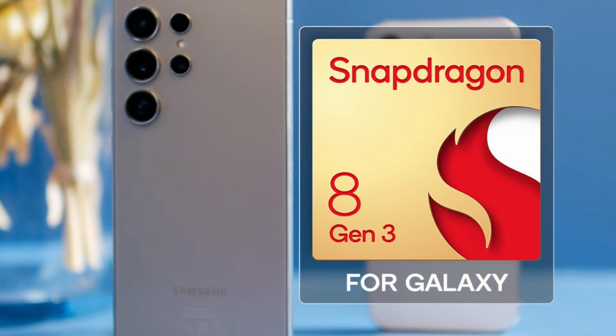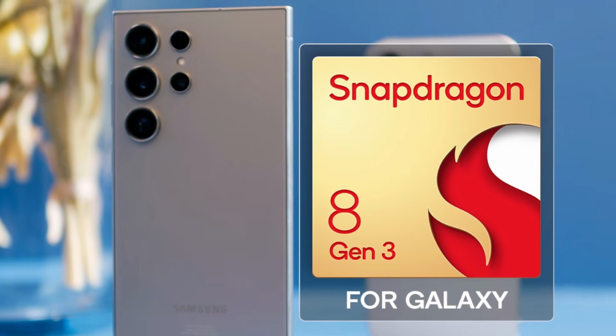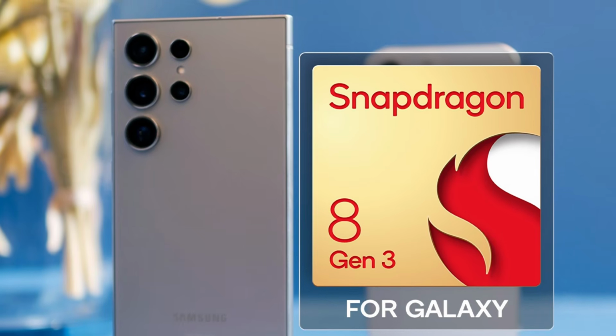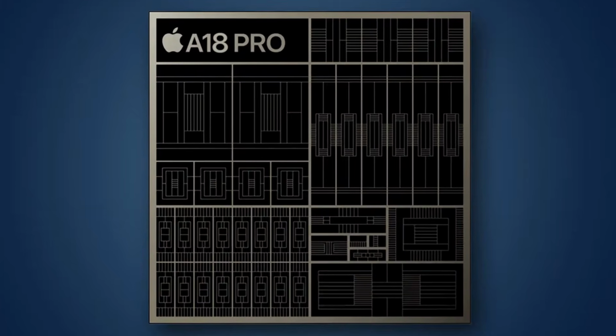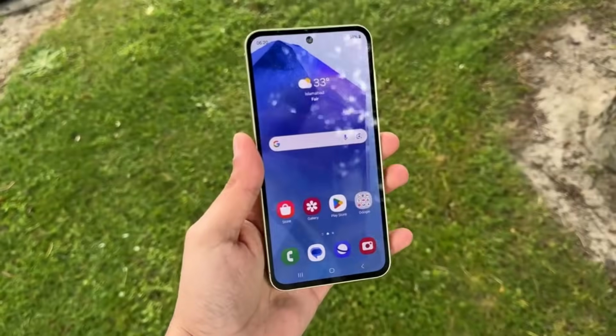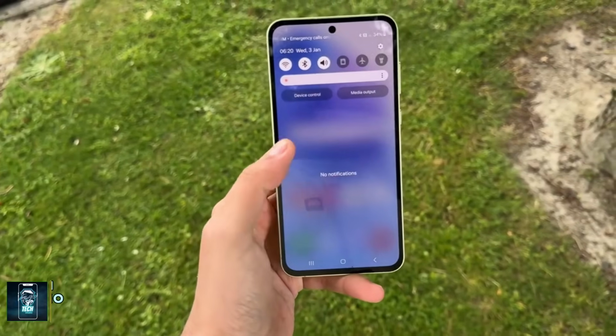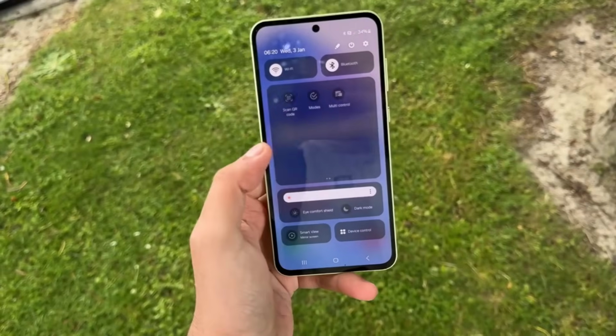The Galaxy S24 Ultra, on the other hand, is powered by the Qualcomm Snapdragon 8 Gen 3, specifically tuned for Samsung devices. While both chips are incredibly powerful, benchmarks show that Apple's A18 Pro takes the lead in CPU performance. However, in 3D graphics tests, the Galaxy S24 Ultra isn't far behind, offering stellar gaming performance.